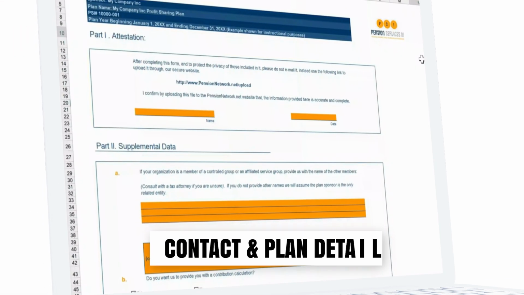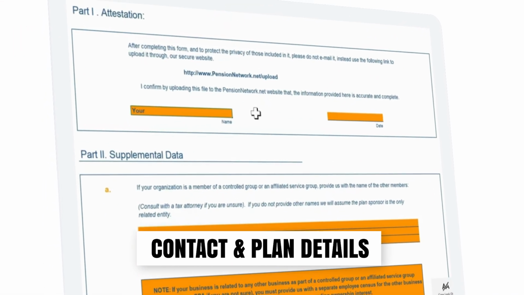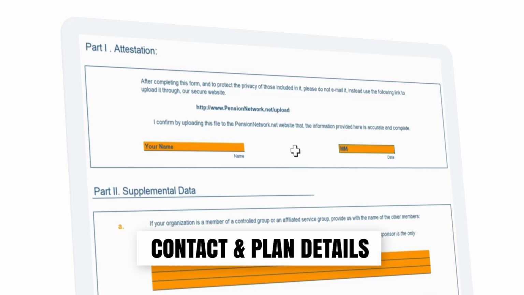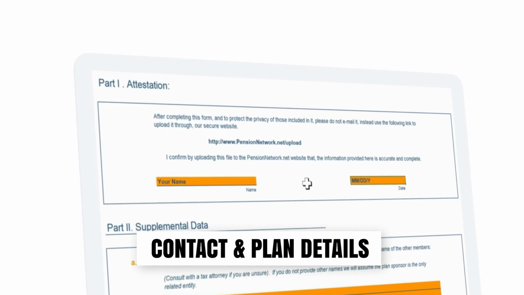We pre-populate what we can. Confirm or correct details. Enter the name of the person completing the census and today's date. This is our point of contact.